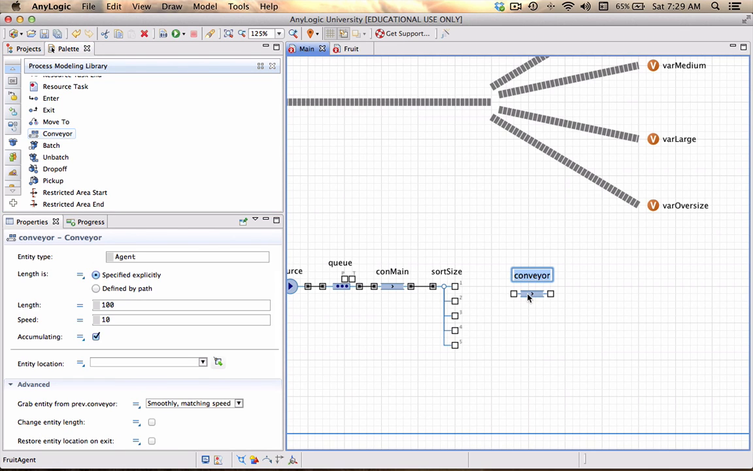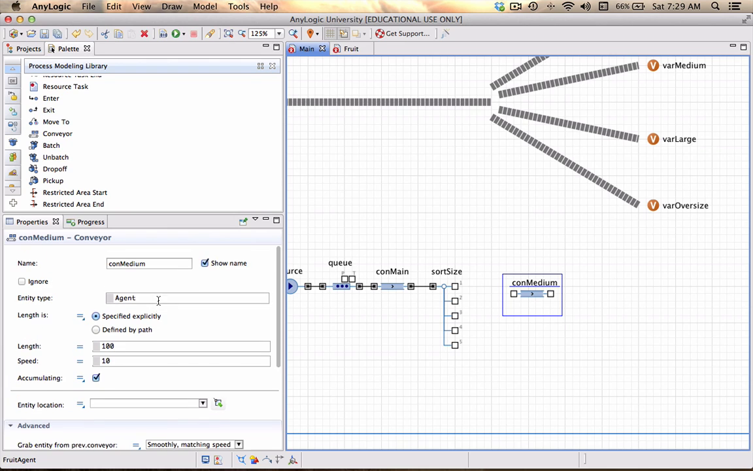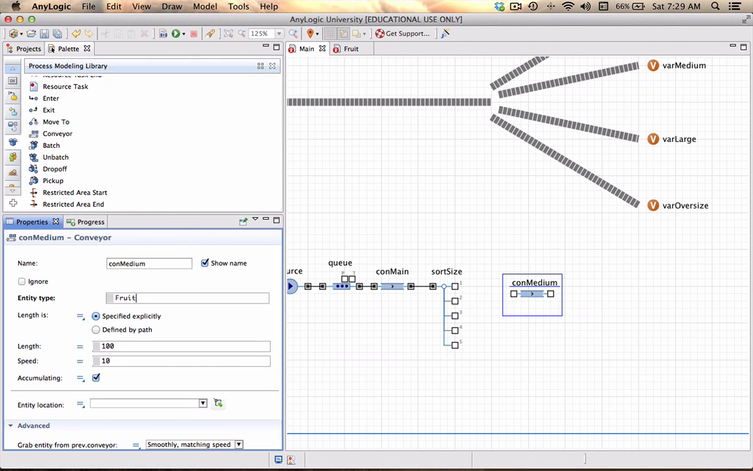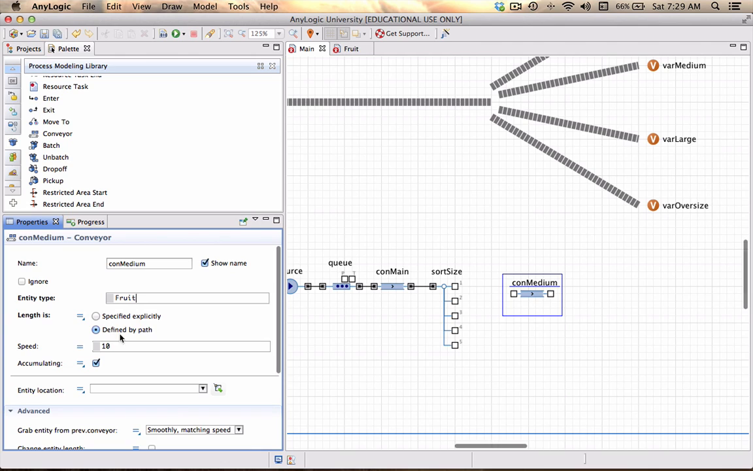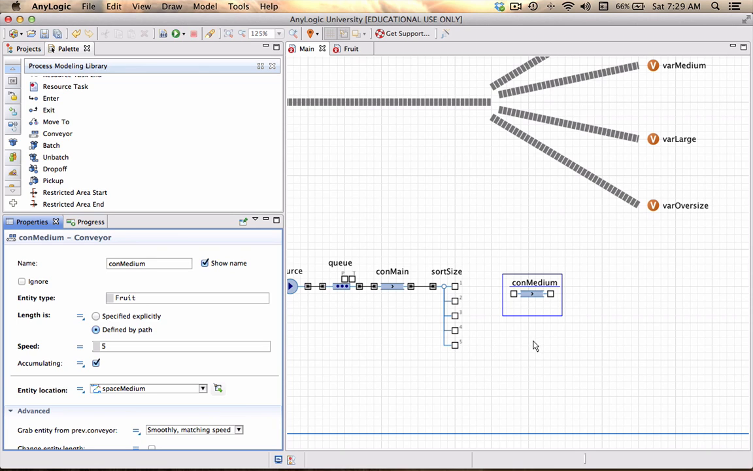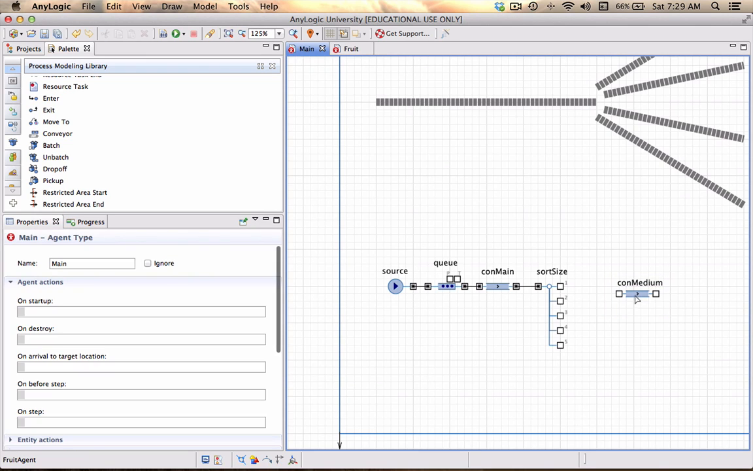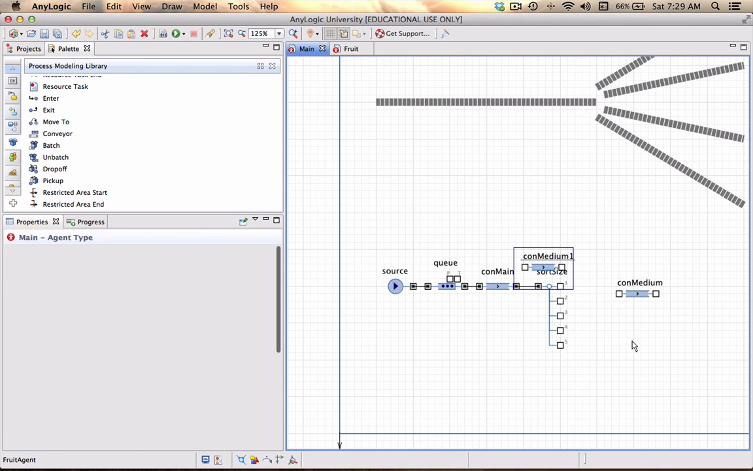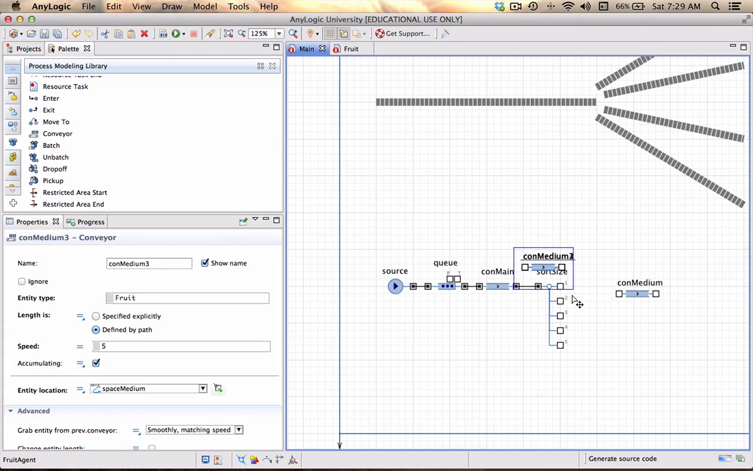I'm going to start kind of in the middle. Medium. The entity type again should be fruit. It should be defined by its path. The speed will be 5, and in this case, the entity location will be space medium. I'm going to just copy and paste a few of these.